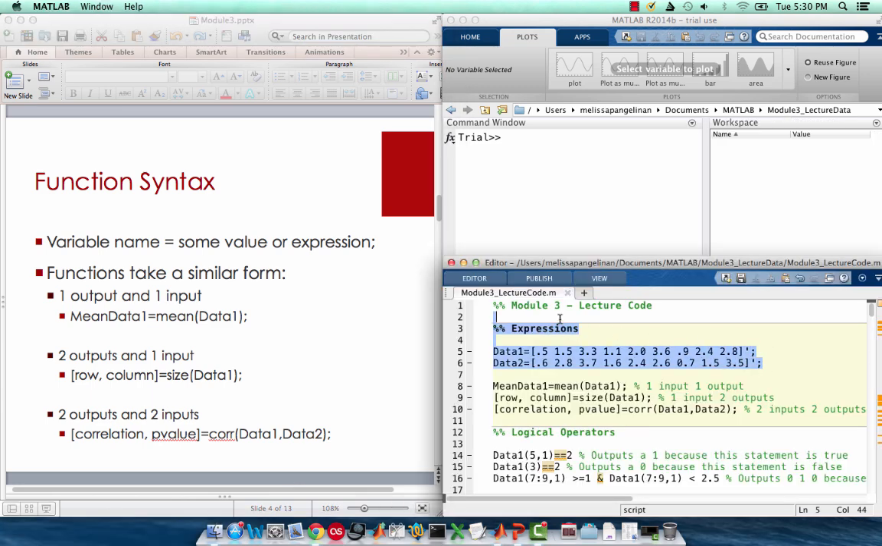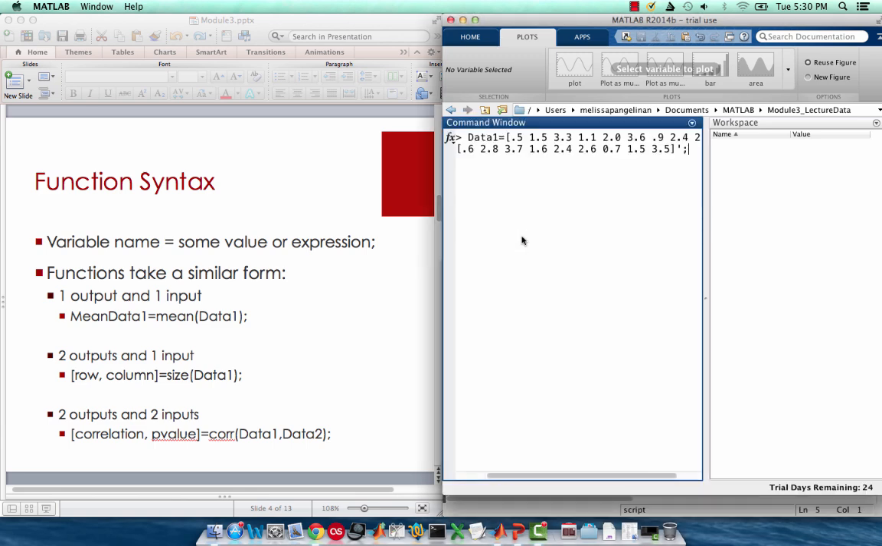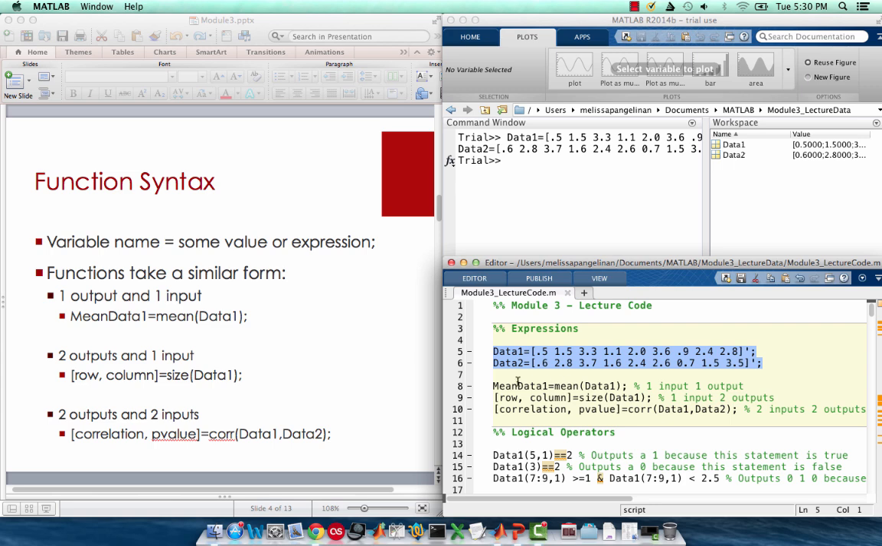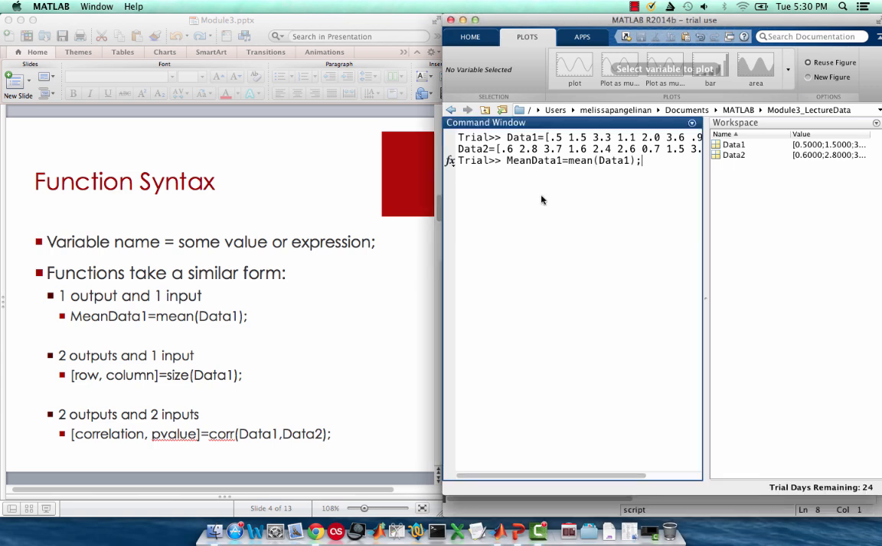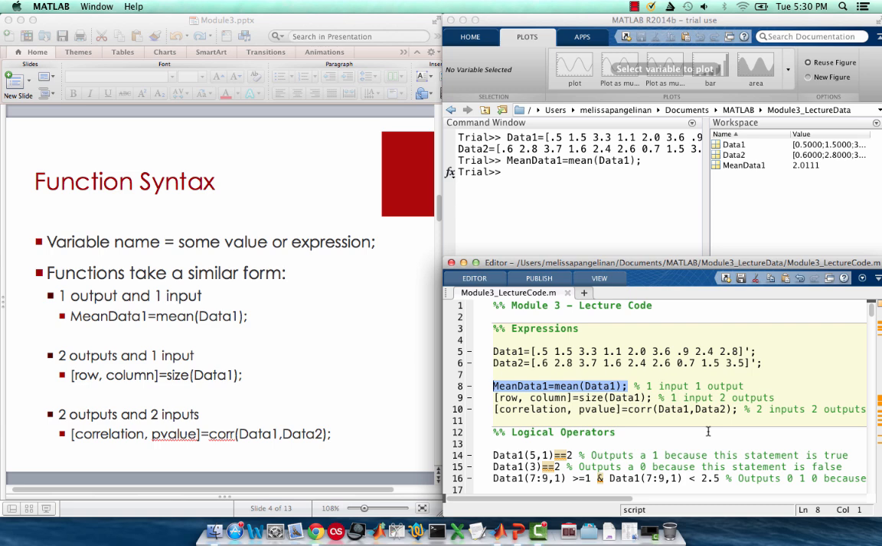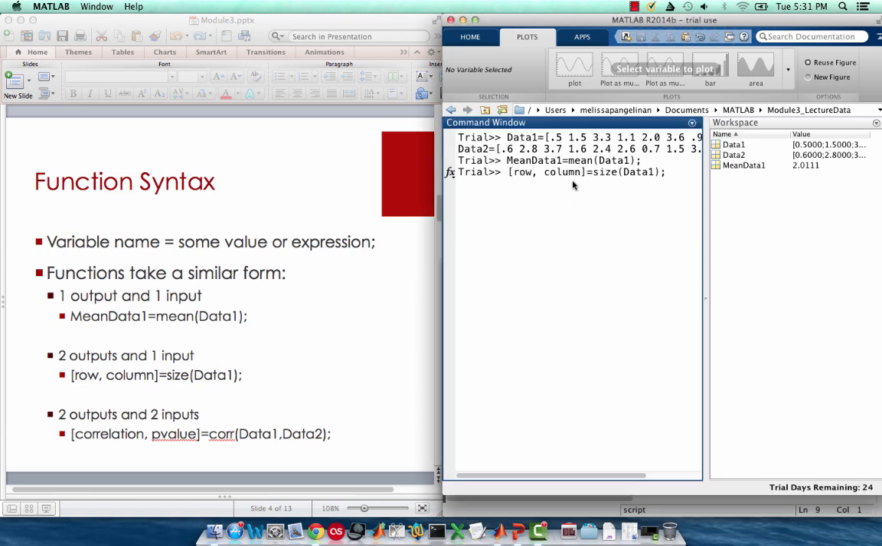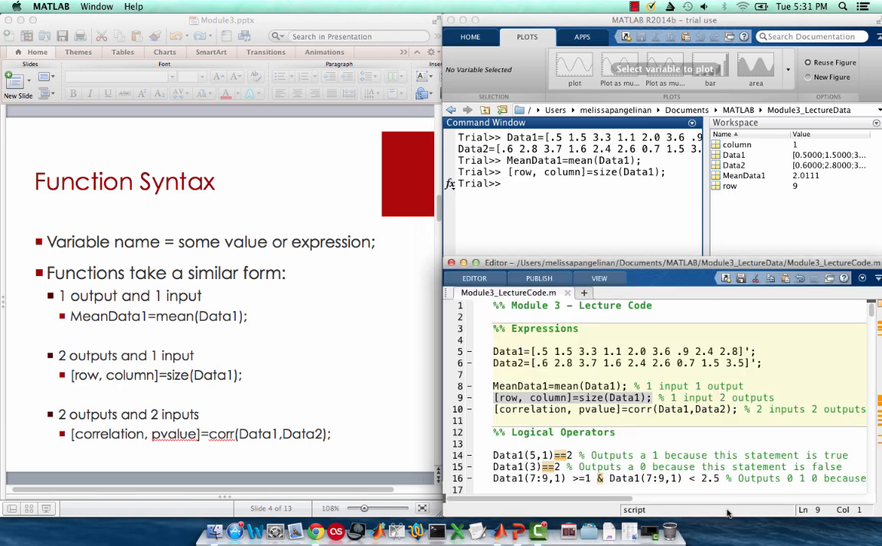Here I have two data matrices organized as columns. First, we're going to compute a new variable called mean data1, which takes the mean of the first data matrix. Here we have one input and one output. The second thing we're going to do is compute the rows and column values using the size function. And we'll compute this for data 1. So again, we have two outputs and one input to this function. You'll see that row and column are now listed as separate variables in our workspace.